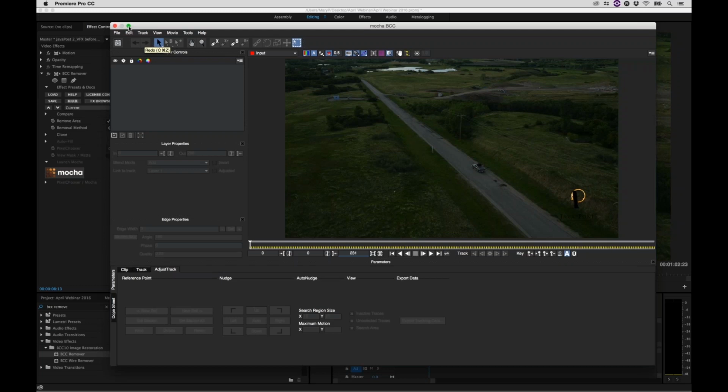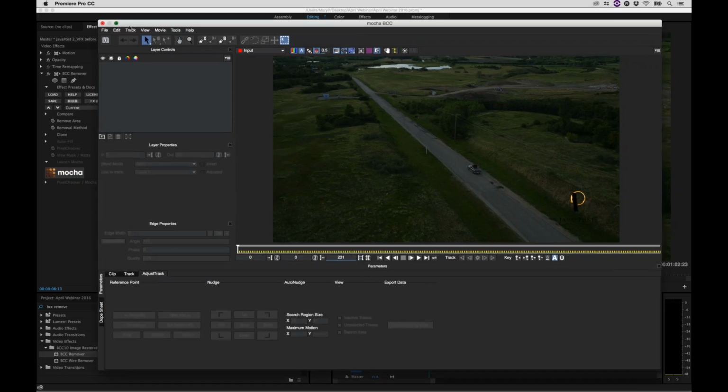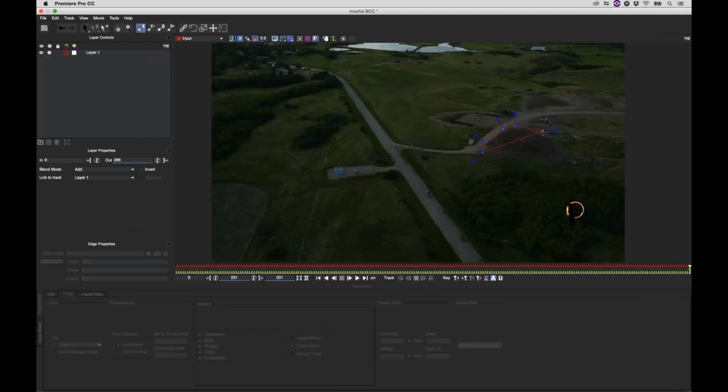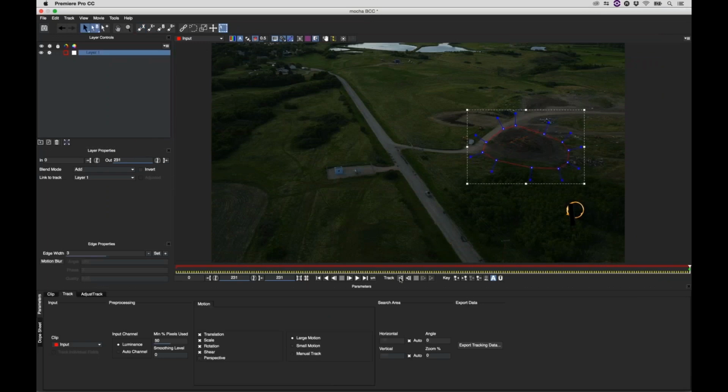So what we're going to do, let's maximize this so you can really see, is we're going to start tracking this trash pile over here. Now, the first thing I'm going to do is I'm going to just take my X-spline tool and I'm going to draw a shape right around my trash pile.